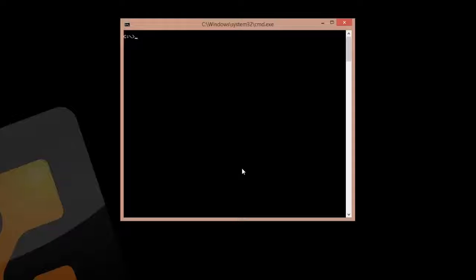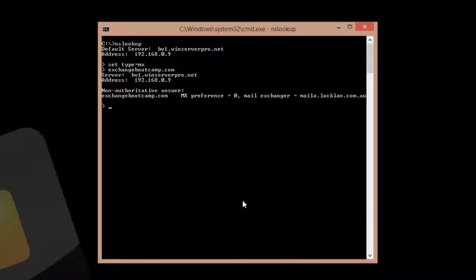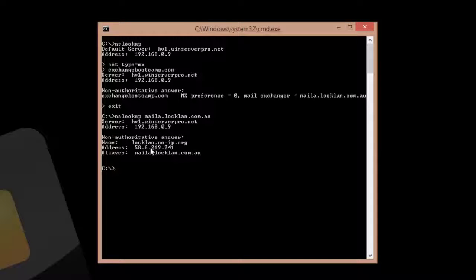So I'll just demonstrate that very quickly here. We'll do an NS lookup. And we get back an answer of maila.lockland.com.au. So let's have a closer look at maila.lockland.com.au. That's actually an alias for lockland.noip.org. This is my current IP address that my ADSL connection has.